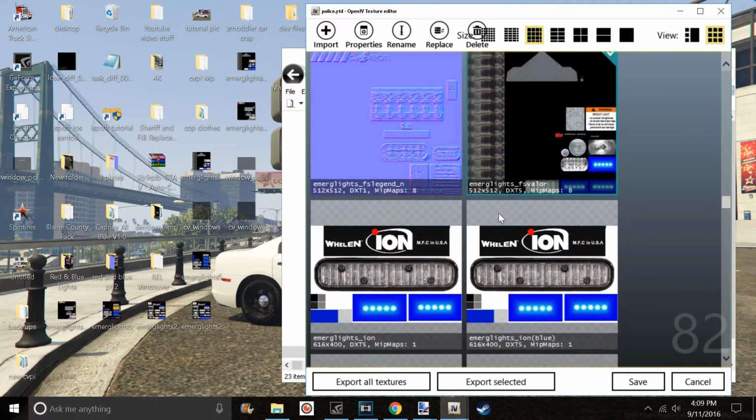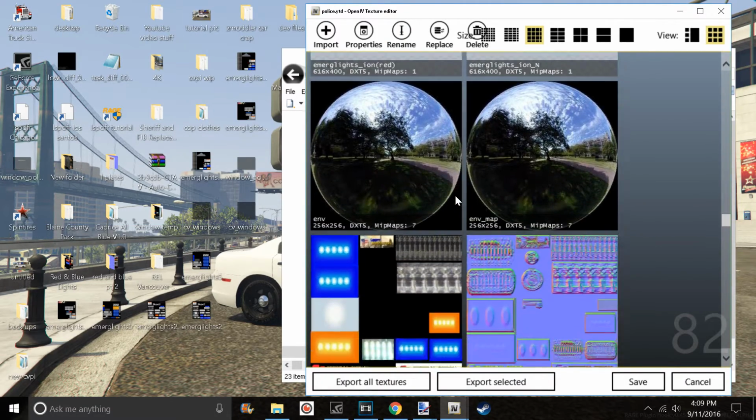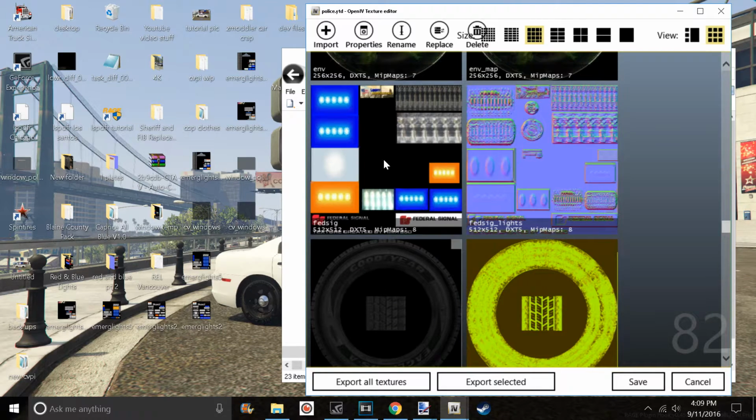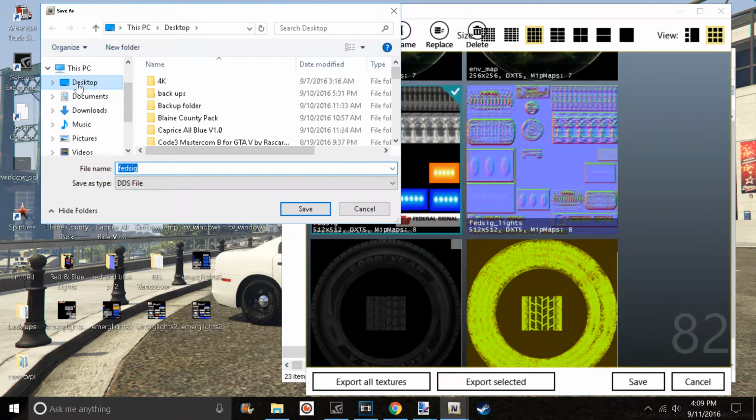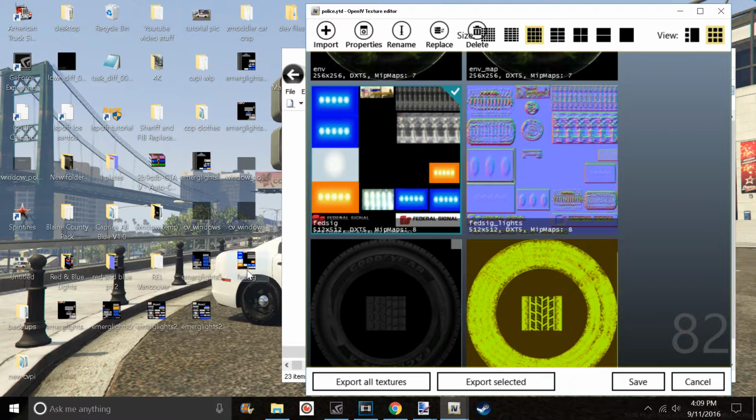I've done this a time or two. Those are all blue. That's all blue. Oh, did I miss one? I did miss one. Well, would you look at that? All right, so I'm going to show you how to do that. Click it. Export selected. Desktop. And poof, popped up right there.